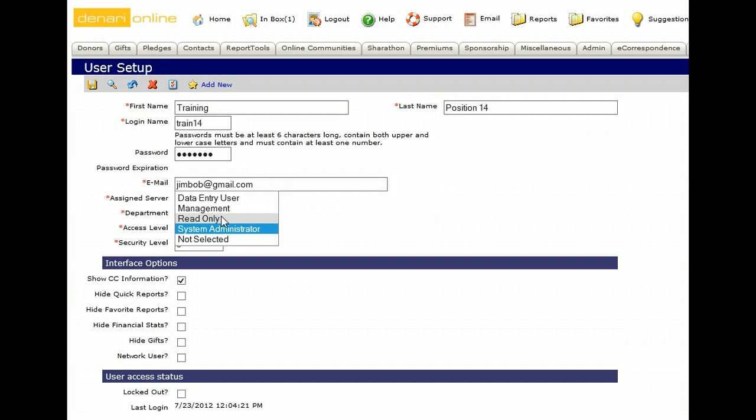And then finally, Read Only. This level allows just that. The user can only read the information in Denari. They can't change anything.